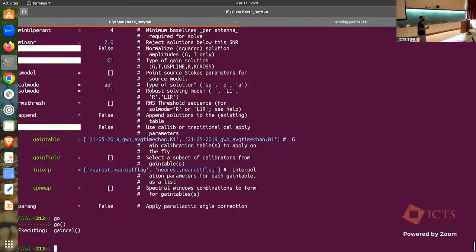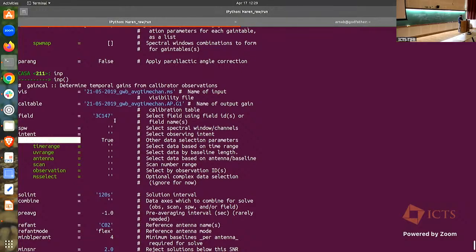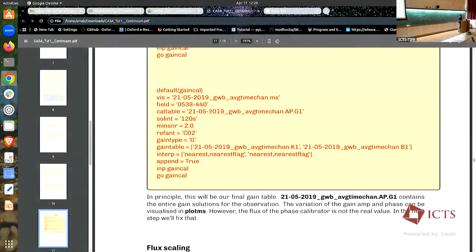Yeah. We have already done the phase calibration. Now we are doing phase calibration. Sorry, we have not done it. So the last one is obviously you now change your field to the phase calibrator, and the name of that is 0538440.